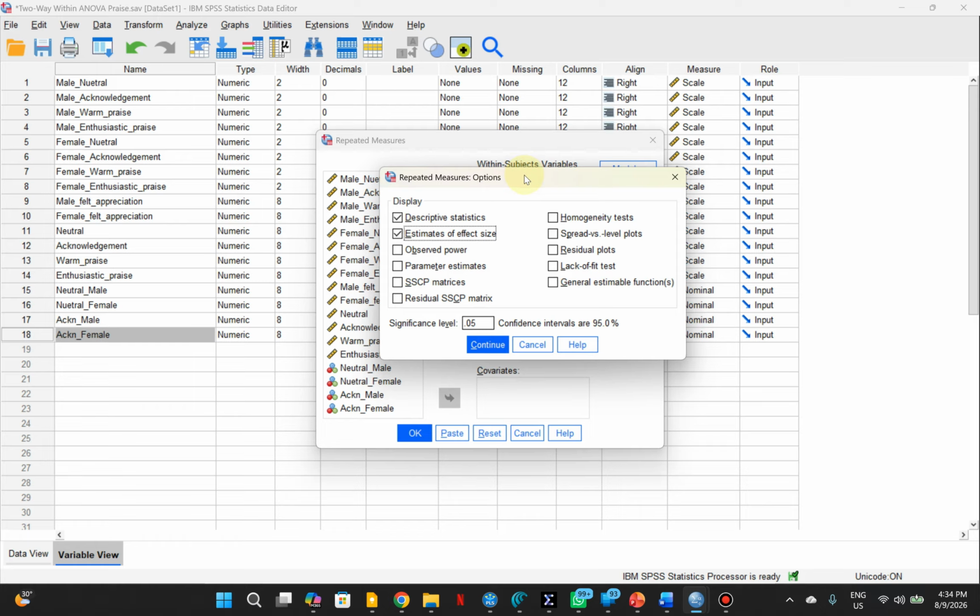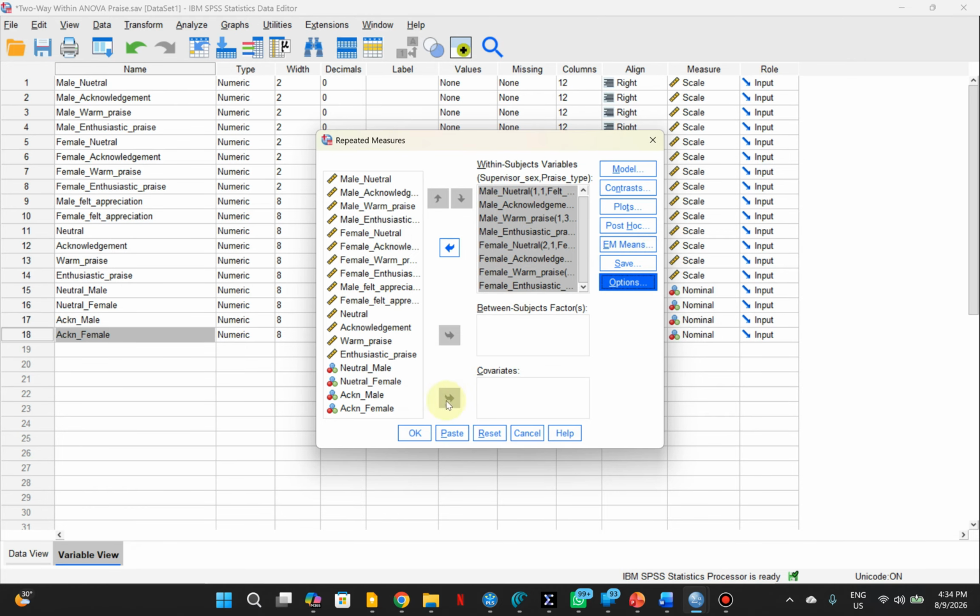So in other words, if there's a difference between male and female supervisors when it comes to employees' perceived felt appreciation, is that difference consistent for the different levels of praise type? Okay, so you check off this, then you get the partial eta square for the sex, partial eta square for praise type, and partial eta square for the interaction effect. You wouldn't check off homogeneity test because this is used to assess homogeneity of variance between groups. Right now, you don't have a between group factor, so there's no need to check off that. So you click continue, and then you click OK.